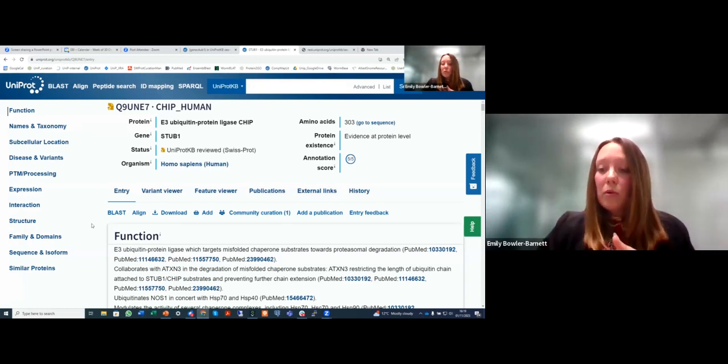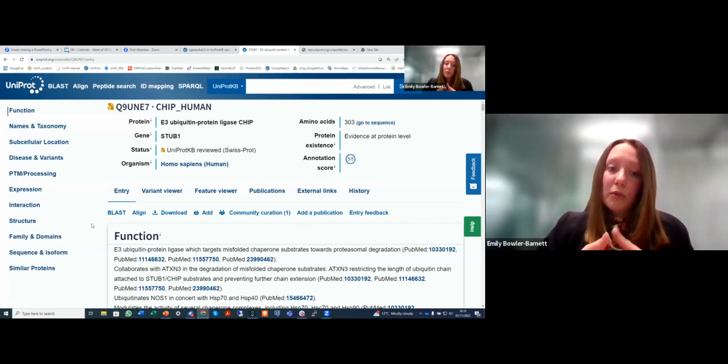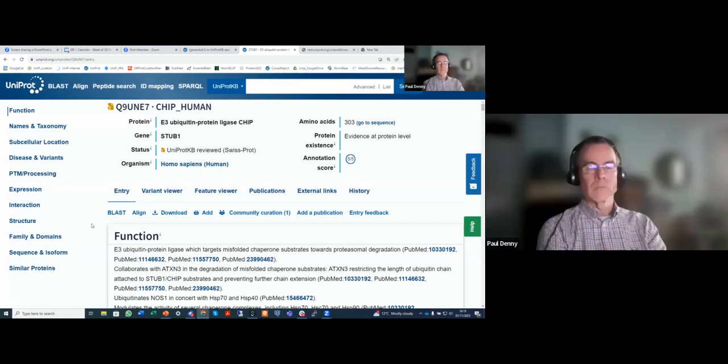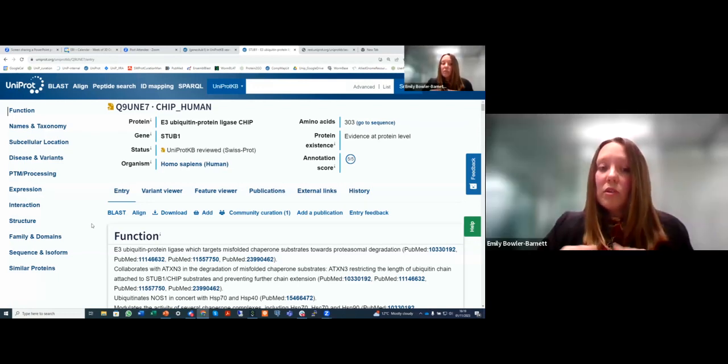Human and mouse and other model organisms have obviously got more reviewed entries than other obscure proteins and species. So it doesn't mean a TrEMBL entry is bad. It just means you're going to find more data that's been reviewed and manually added to a SwissProt or reviewed entry.